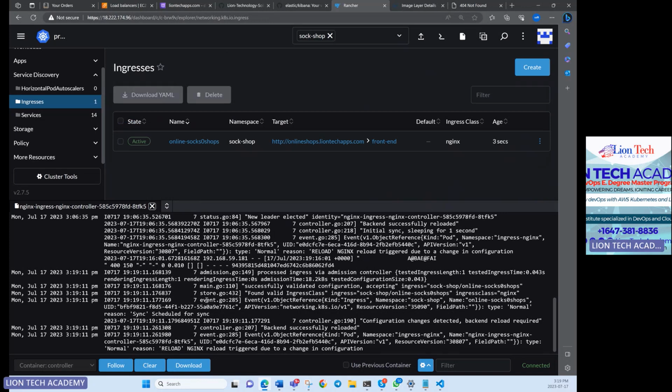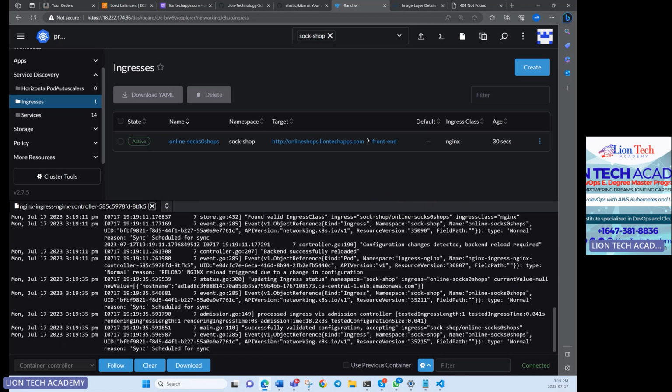And at once you can see, successfully validated configuration, accepting Ingress, sock shop, online sock shop. I think we made an error anyway, that's fine. Right, so now you can see this is going to start receiving requests. Namespace is sock shop, name online sock shop. So now let's hit this.